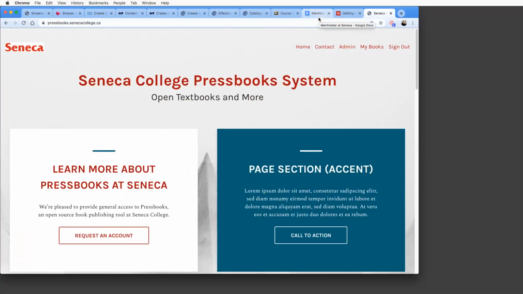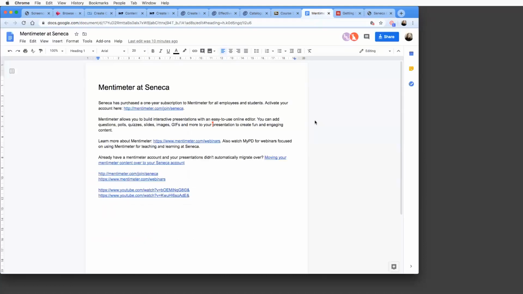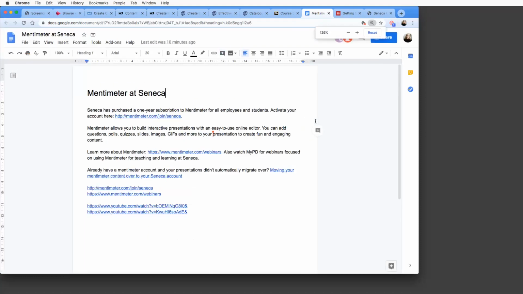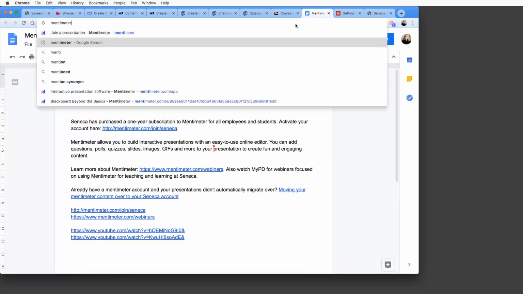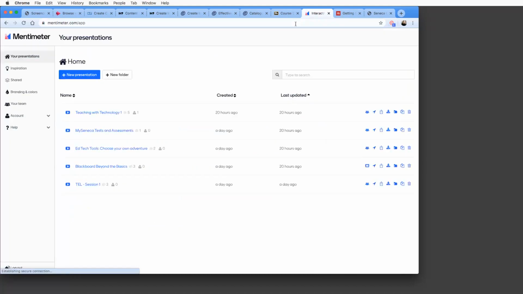And I did want to mention too, before we end this, that Mentimeter has launched at Seneca. We did subscribe to this commercial tool called Mentimeter, and you can sign up for an account just at this link right here. We'll have this for at least a year. I'll put it there. What Mentimeter is, is sort of that engagement, polling, quizzing, things like that you can do with your students.